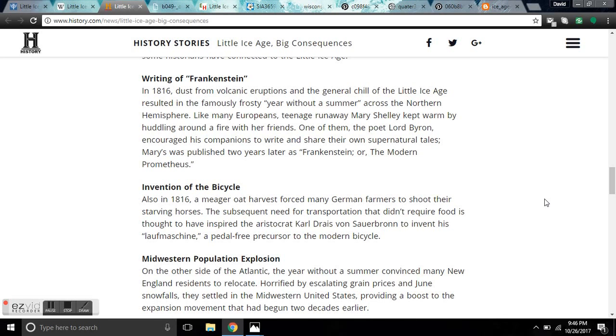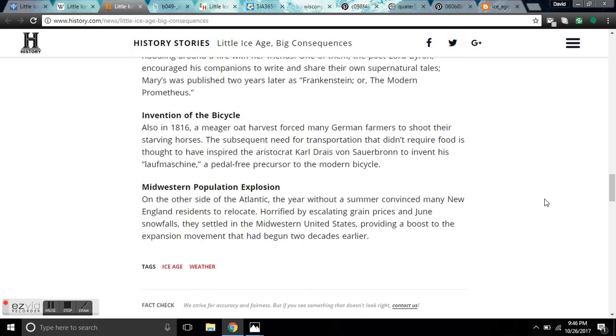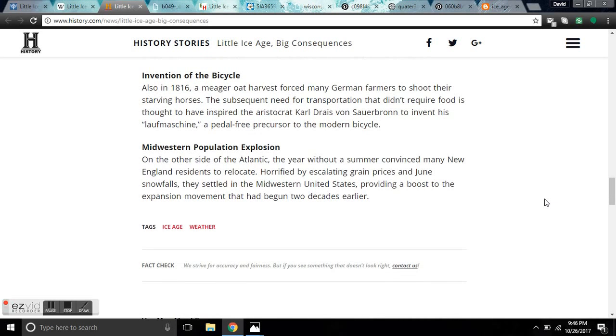Like many Europeans, teenage runaway Mary Shelley kept warm by huddling around a fire with her friends. One of them, the poet Lord Byron, encouraged his companions to write and share their own supernatural tales. Mary's was published 2 years later as Frankenstein, or The Modern Prometheus. The invention of the bicycle. There's a lot of time on your hands when it's freezing out, folks.